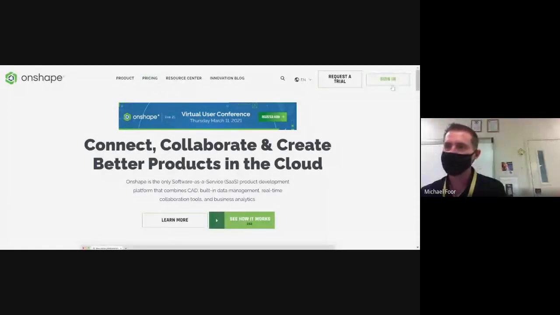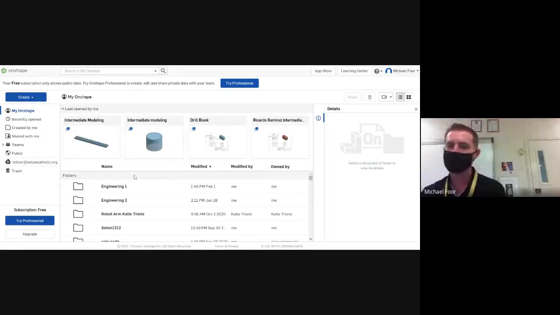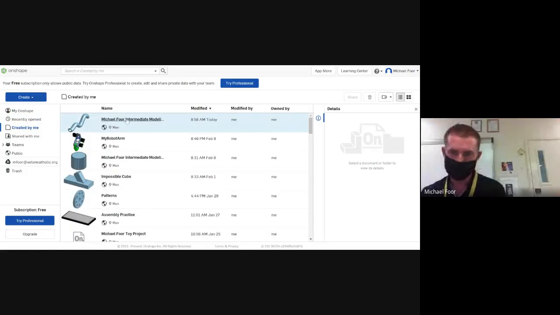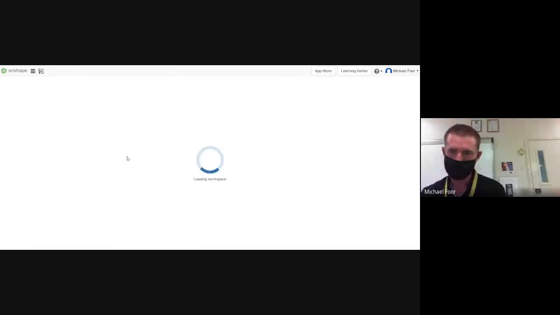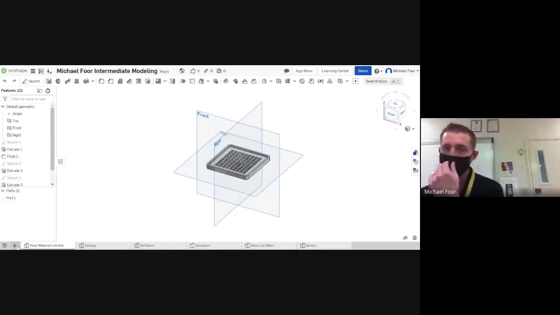Sign in. Go ahead to your intermediate modeling folder. And we're going to create a new folder for this because we're getting a little excessive with the number of files in our document. Let's create a folder and let's call this sweep. Because there's actually going to be 5 parts in our sweep document.